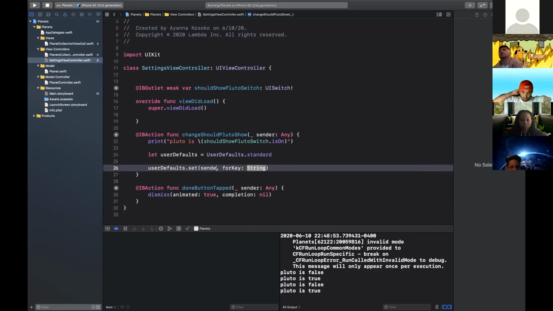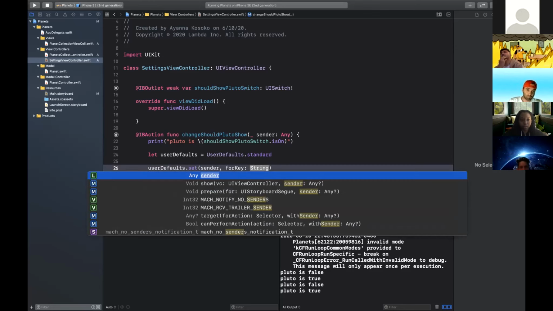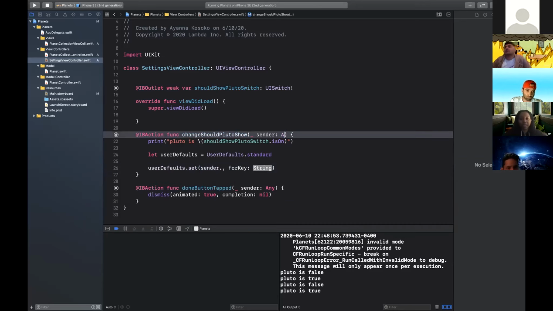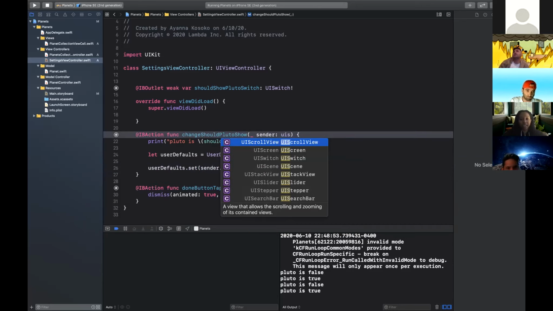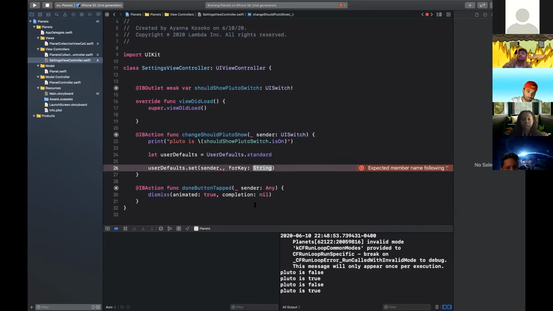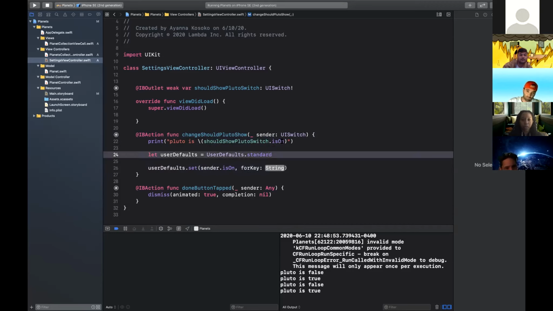You've got to just put the sender, it's Any right now, change it to the UI switch, and then you'll be able to. Oh, thank you. Yes. And so hopefully you guys understand why that needed to be changed to UI switch in order for me to have access to is on. So now it gives me the same information as this line does.